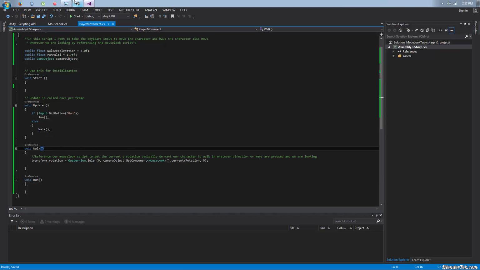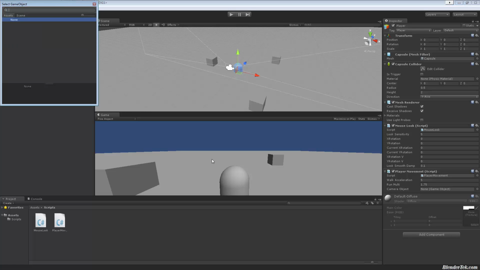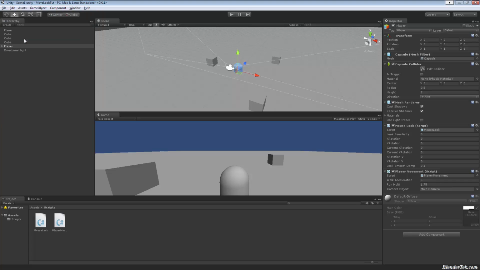Let's see what happens. So we're going to take our player movement script and attach it to player, and you'll see now down here we've got our walk acceleration variable, we've got our run multiplier variable, and we've got camera object. Remember, it's asking for a game object, but right now none is attached to it. So what we want to do is attach our camera to it. So let's click this little button here, or you can drag and drop, and let's choose our main camera, because that is our camera object obviously.